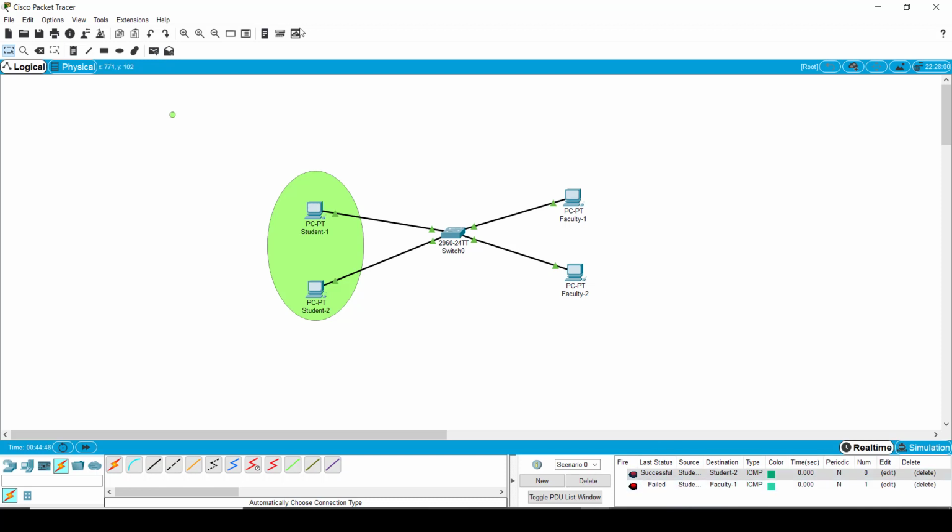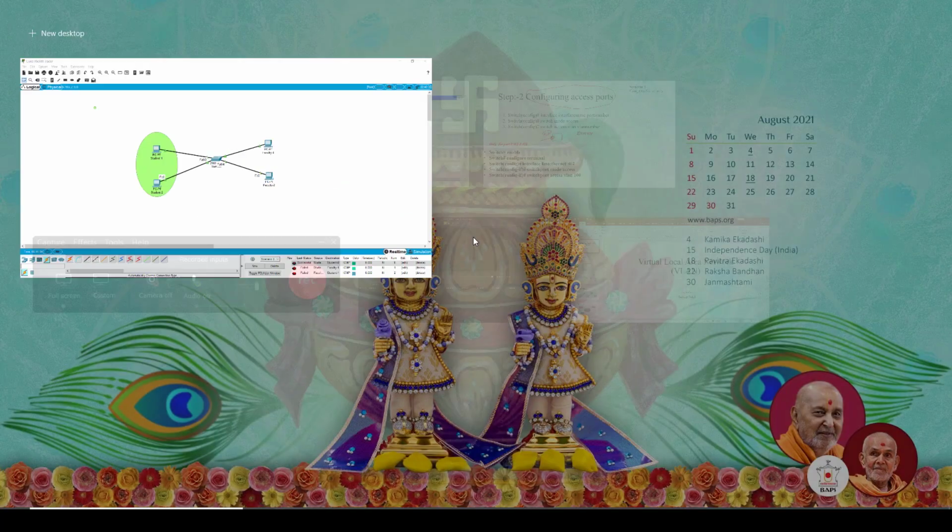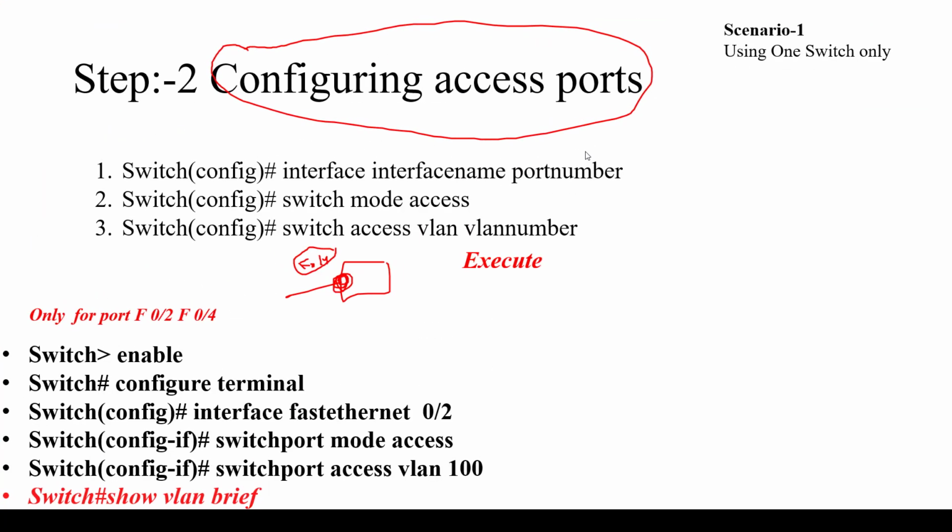See, it is failed, right? Even from faculty to student, that is failed. Why? Because now these two ports are not in the category of the default VLAN. So that's why we are going to create another VLAN for the faculty member. Okay, clear? Right. Let's do the same thing for the faculty.